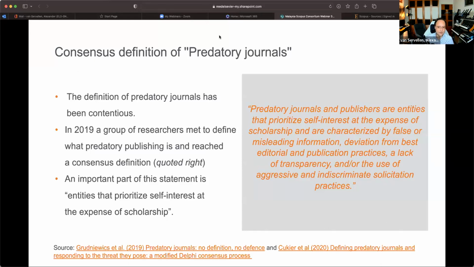So what does that mean? They're people that prioritize what they get out of it, money, over the responsibility of doing a proper peer review and publishing high quality content that helps develop bodies of knowledge, right? So these people don't necessarily care too much about research. They're trying to use the context to make money for themselves.